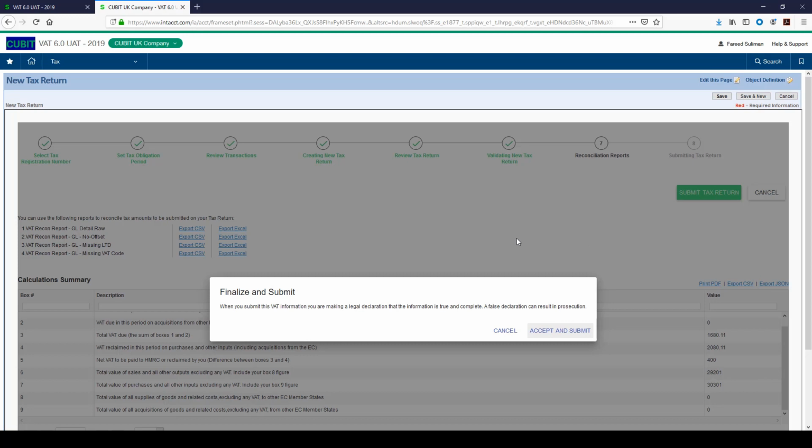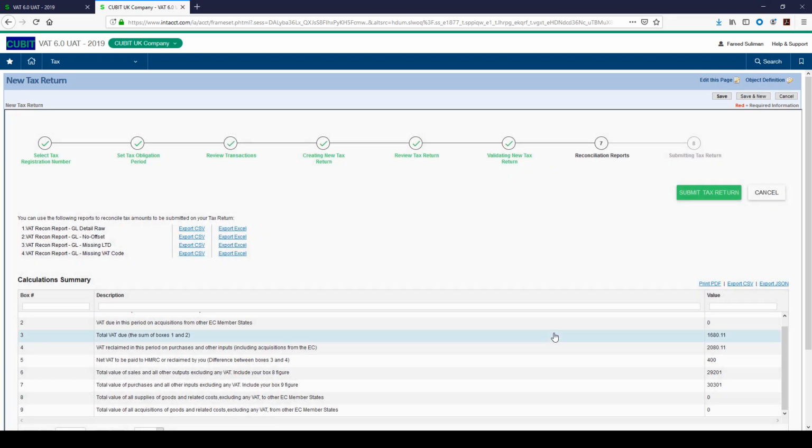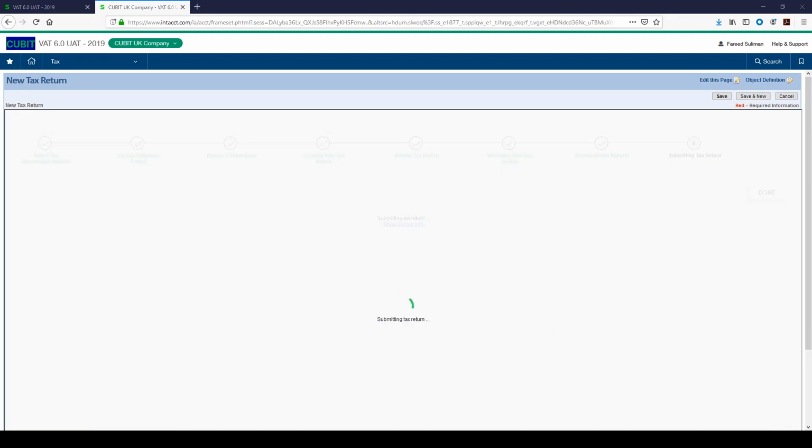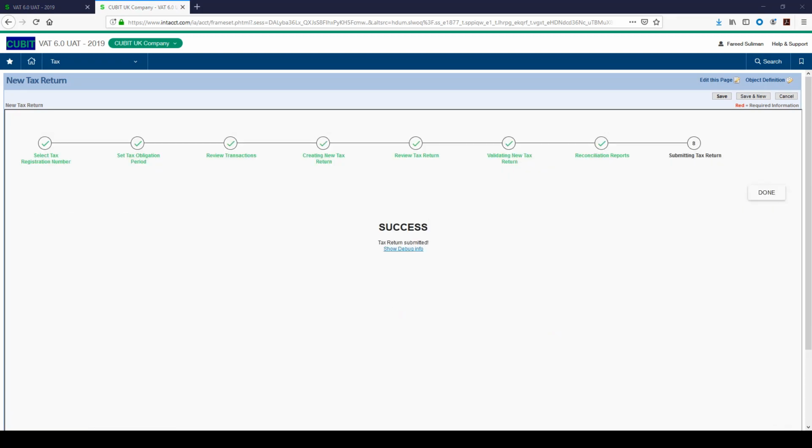We are now presented with a confirmation message, and once we have agreed to the declaration, the system proceeds to transmit the submission to HMRC and returns a confirmation message. If all is successful, the success message will be displayed.